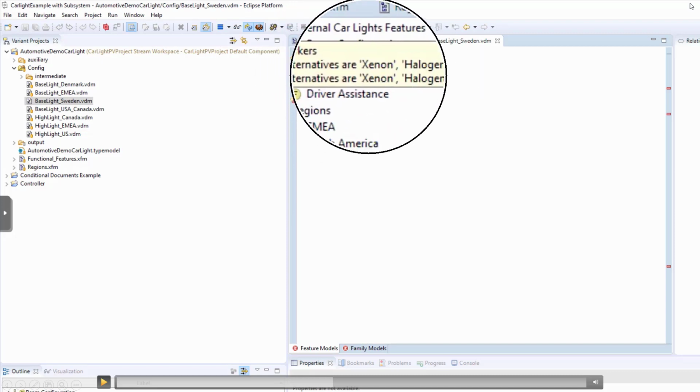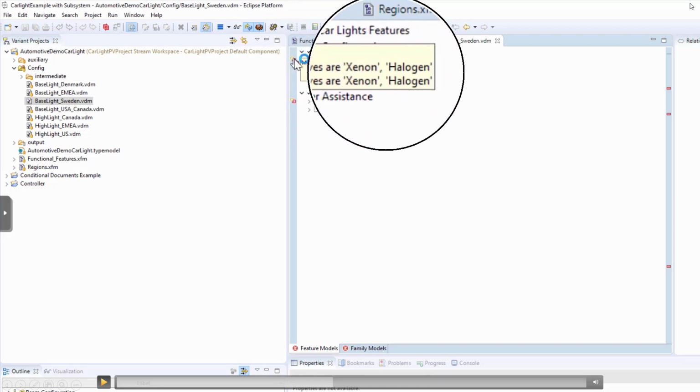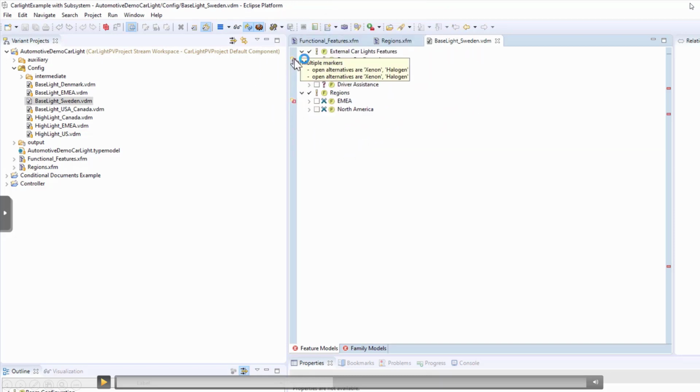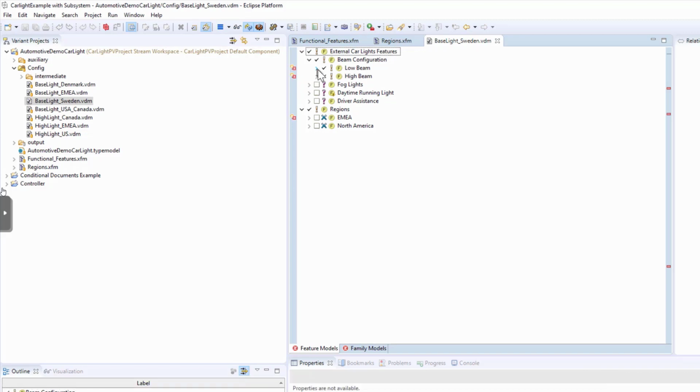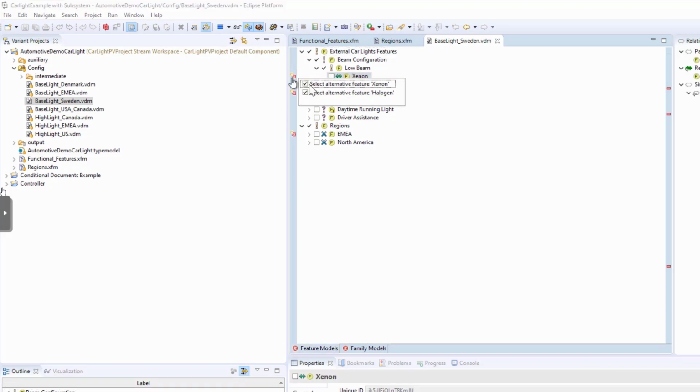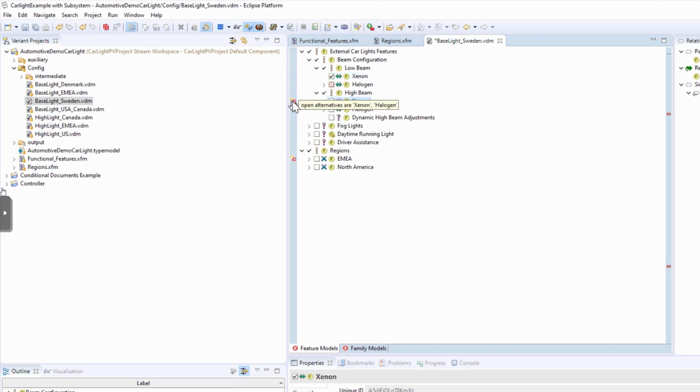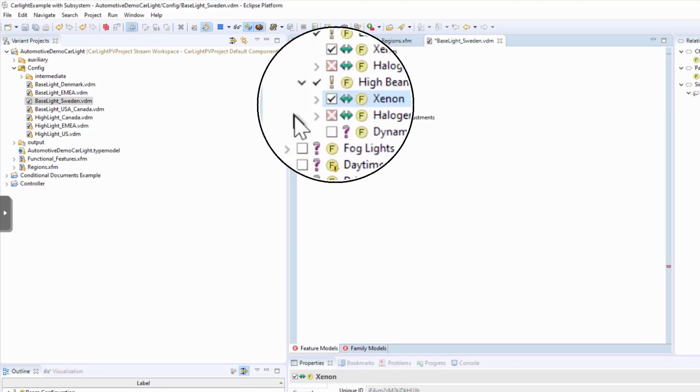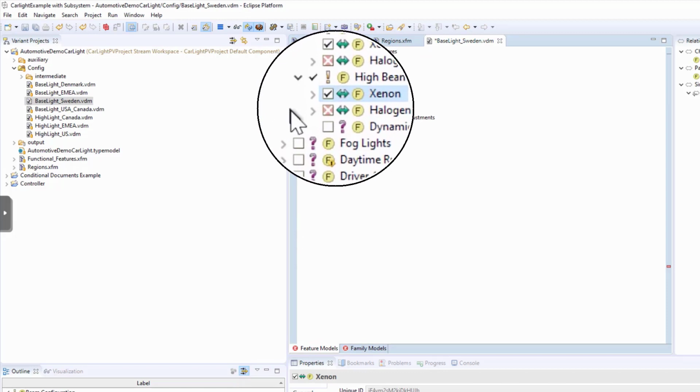are open alternatives below mandatory features, and we have to decide whether we now want to either include one or the other alternative. So we can do this by just clicking at the error marker and following and making a decision here. Or we can just expand the feature model and click directly on the box. In each case, once we have selected such a feature, the model shows me that the other alternative is no longer selectable.